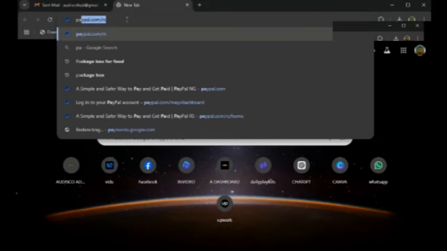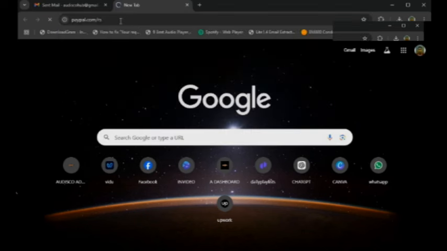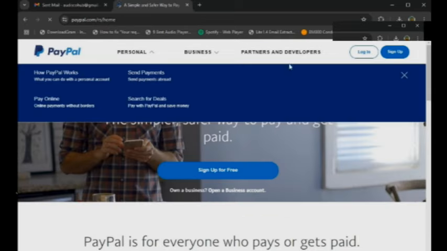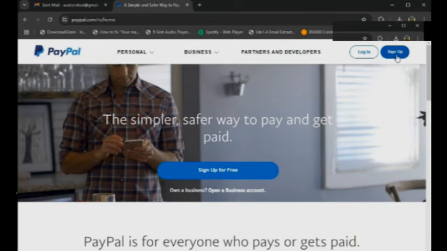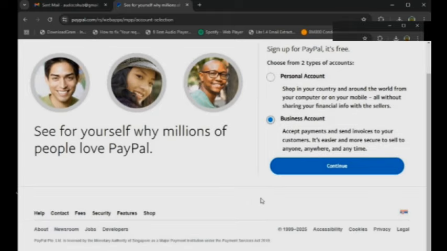Okay guys, let's start. Open your browser and type paypal.com/rs. Wait for the site to load. At your right corner, click on Sign Up. Open a business account, not a personal account. You can see below it's showing the Serbia flag, not Nigeria. Click on the Continue button.